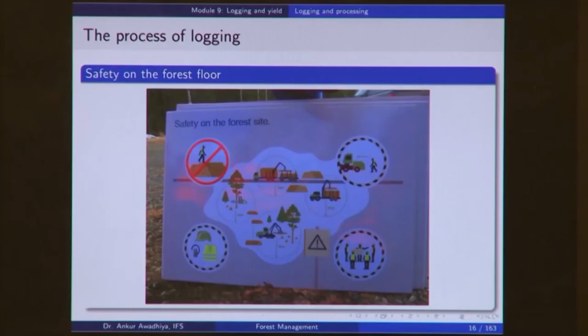Whenever any forestry operation is being done, the foremost thing to be kept in mind is safety on the forest floor. Now, what kinds of safety operations do we need to be aware of? One, if there is a stack of timber, people should not walk over the stack, because timber is typically a cylindrical object, and if you try to walk over it, there is a good chance that it will roll and you will topple down. It is just common sense, but you need to be aware of it.